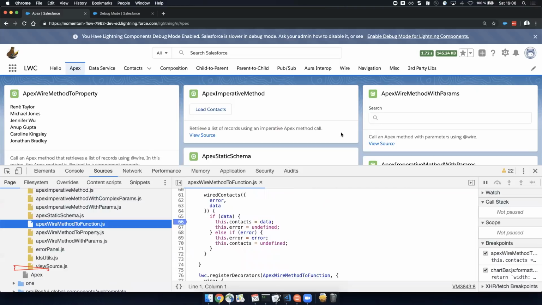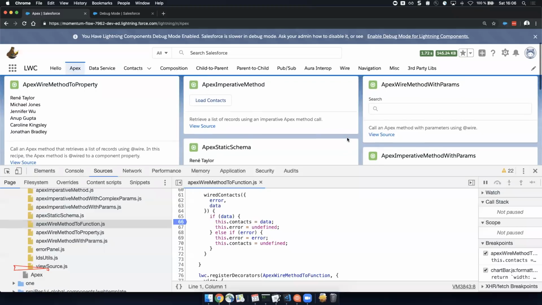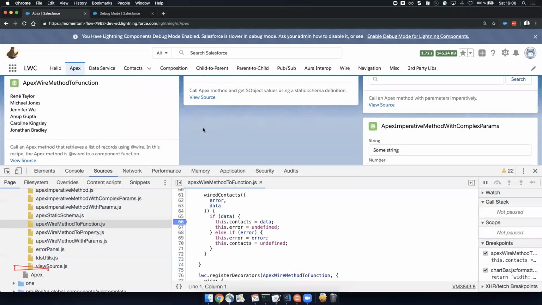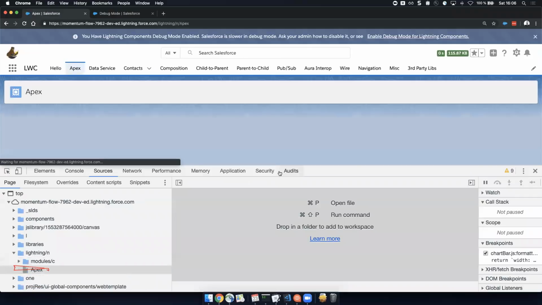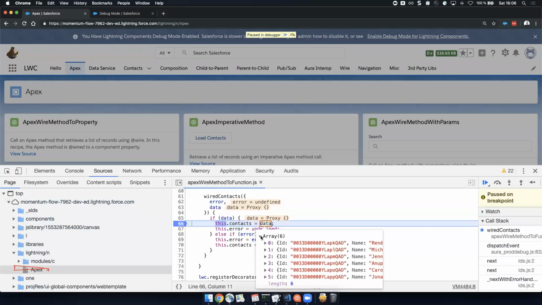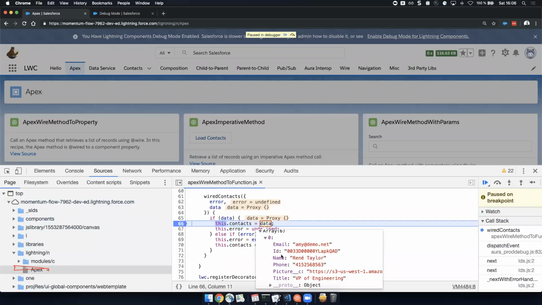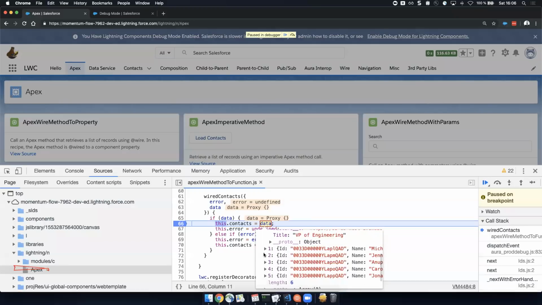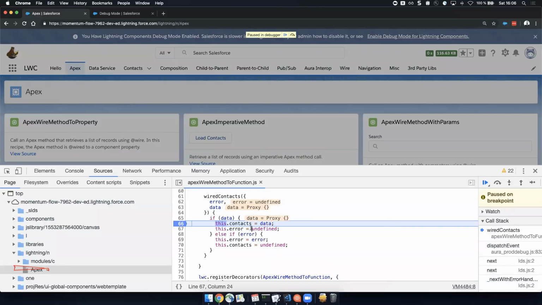All the things get not minified. When I run my wired contacts over here, so wire method to function, I'm going to refresh this page. I can actually directly drill into the data, right? That is provided. I can inspect what's coming back here from my Apex call. And I think that's pretty powerful for standard debugging capabilities compared to what you currently have with Aura components when you don't use the Lightning Inspector Chrome extension for that.